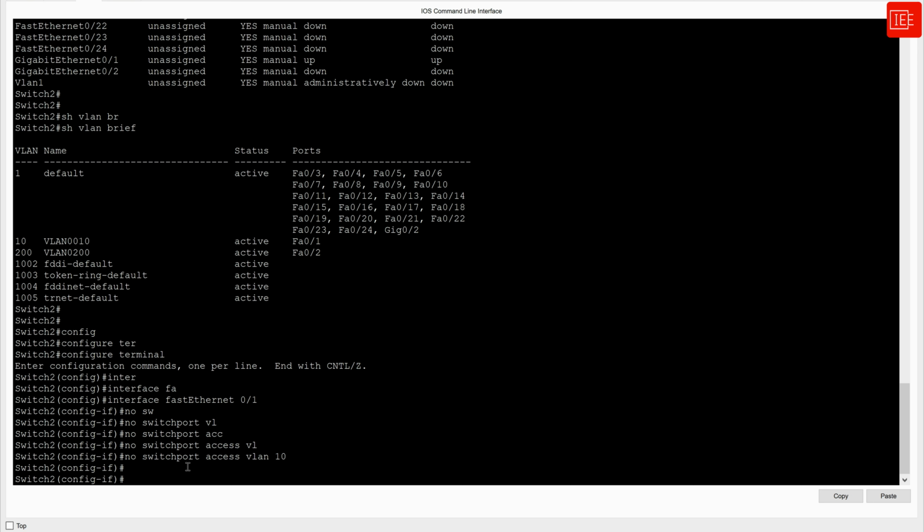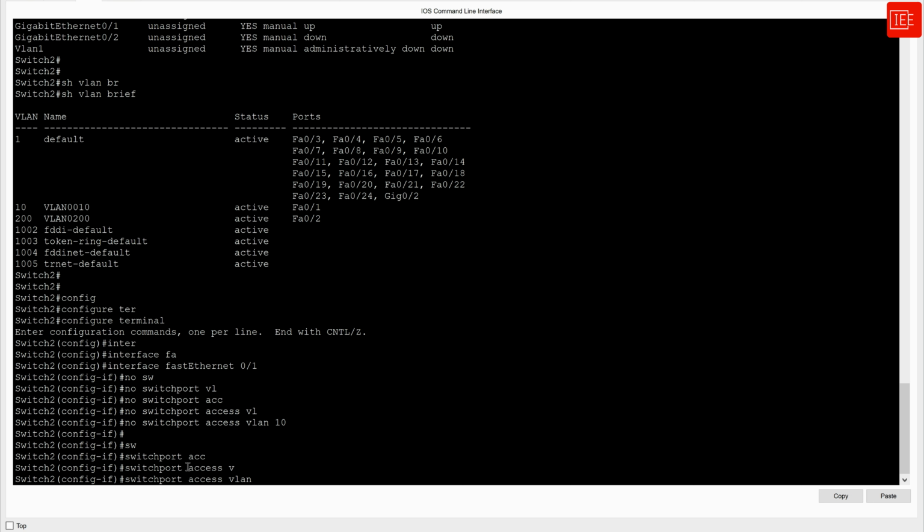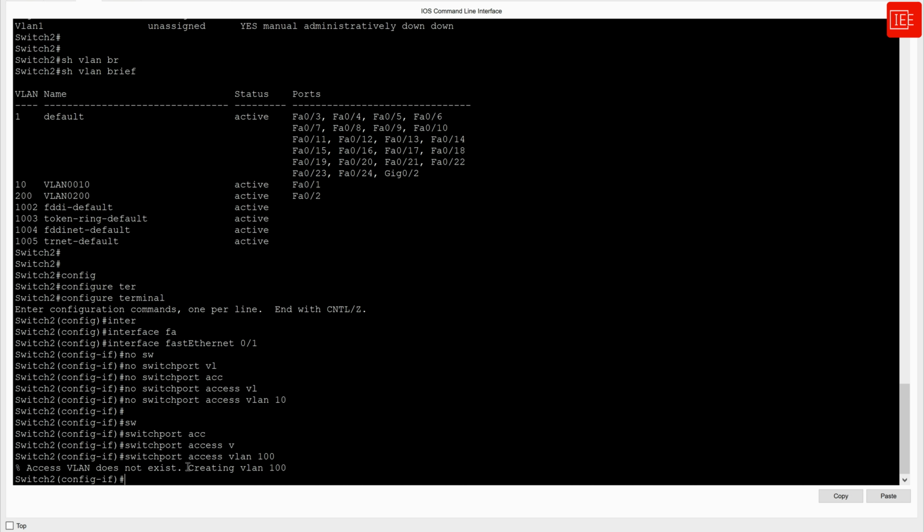And if I issue switchport access VLAN 100, bear in mind that I haven't created VLAN 100, but it will be created automatically by issuing this command. It will say access VLAN does not exist, creating VLAN 100. So VLAN 100 has already been created as soon as I hit that command.